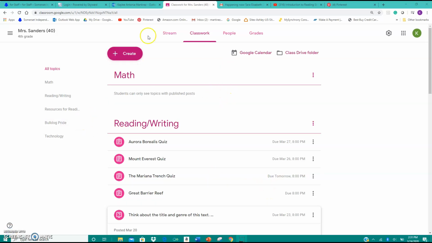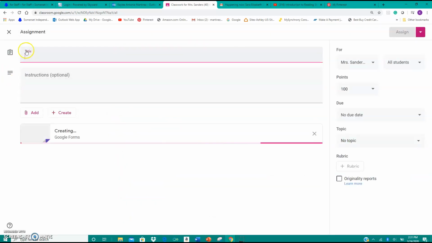Okay, so I am in Google Classroom looking at classwork. I clicked on this in the middle, and then I'm going to click on create to create an assignment. I can create an assignment, a quiz, a question. I think I'm going to go ahead and create a quiz assignment.